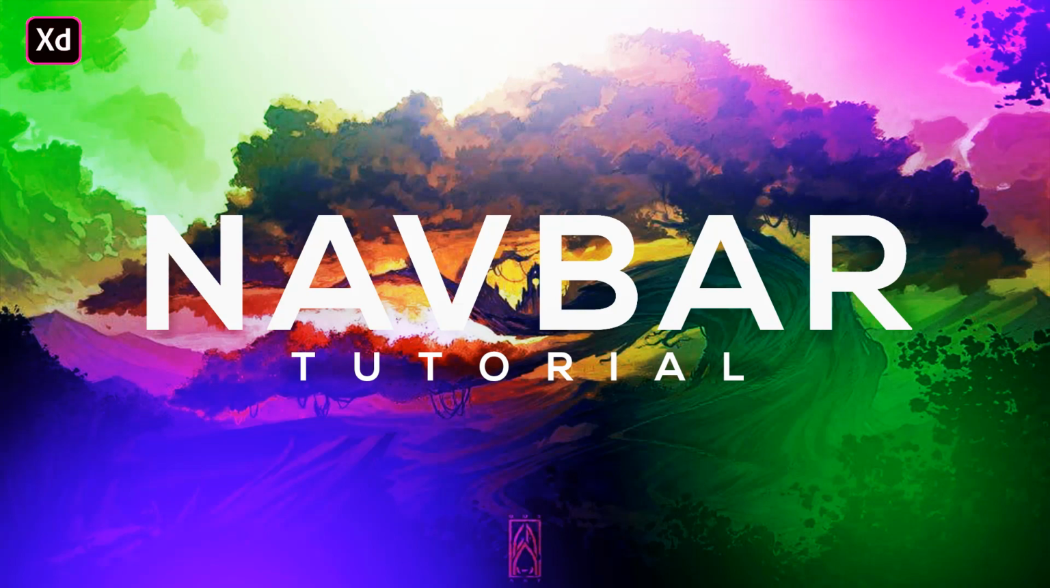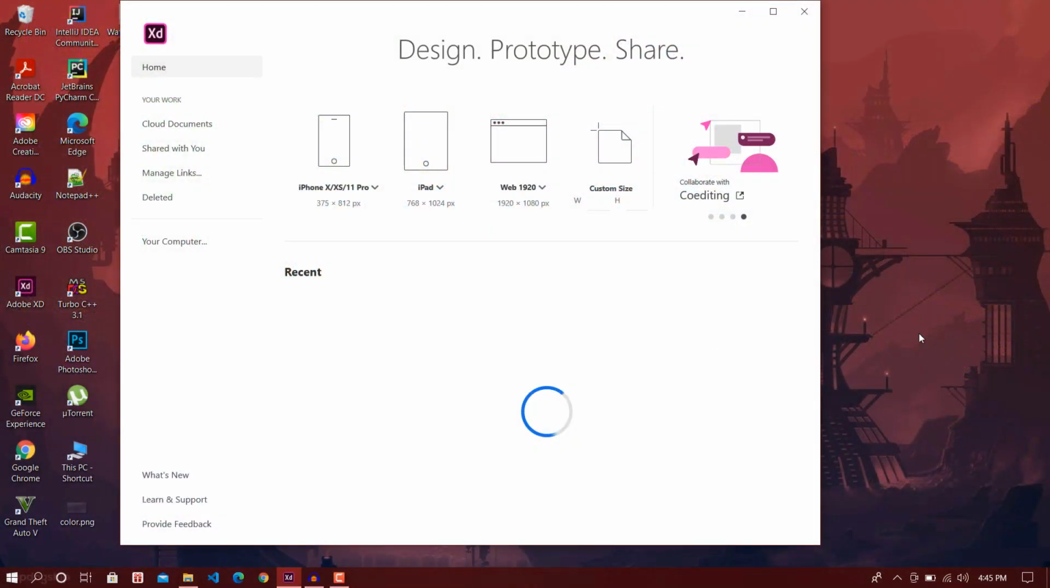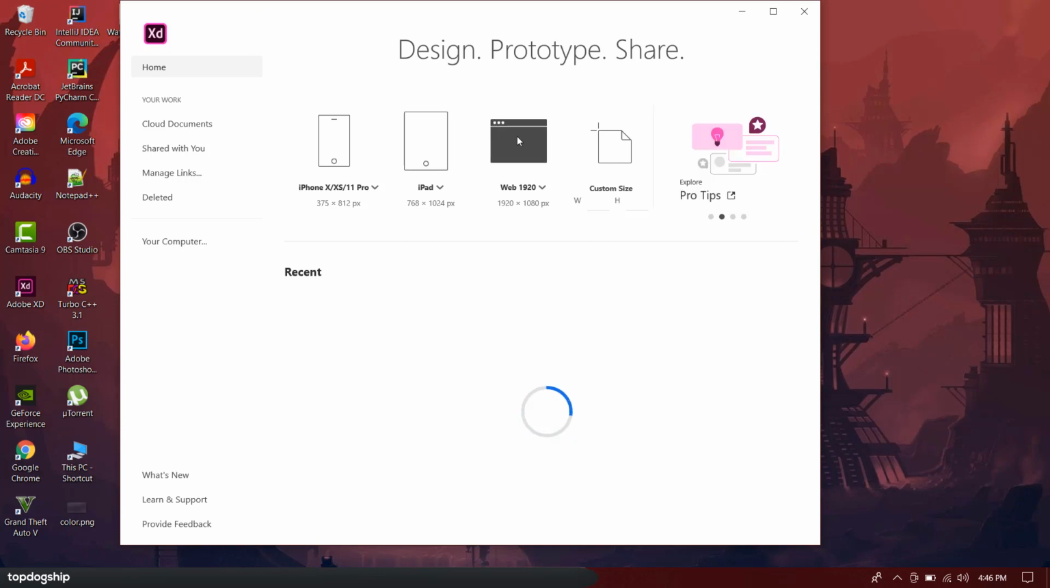in this video we're going to look at how to make a Navbar in Adobe XD for the web project. So we're not going to focus on the web design and all those stuff. We're going to focus particularly only on the Navbar. So let's just open Adobe XD and click on web.